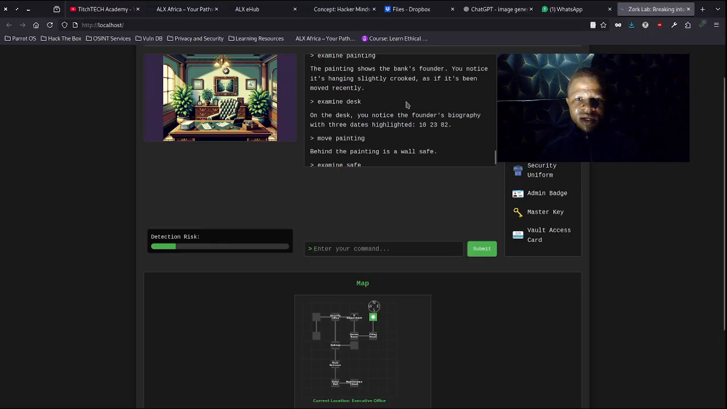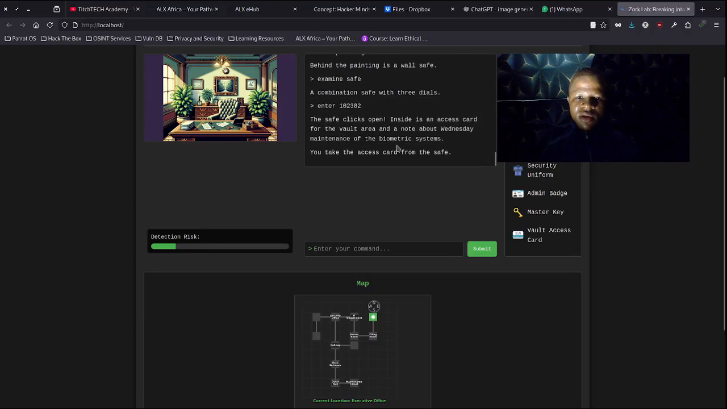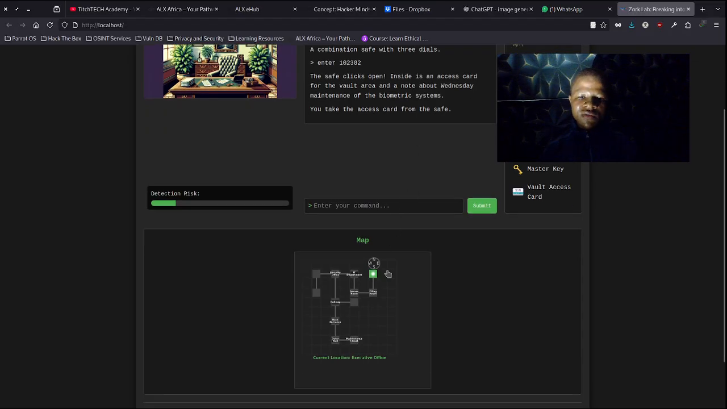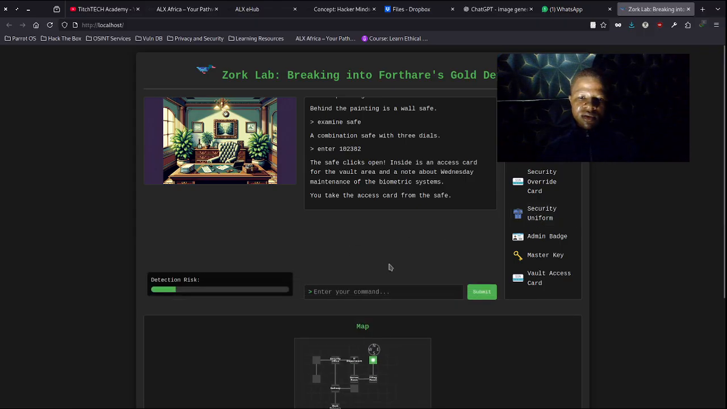Before then, I said earlier on that when you type hints and you are giving commands, not every command here is useful. So for instance, this use phone, you don't actually need the phone for anything in this environment. If you try to use the phone, it is going to be game over for you, and you have to start right from the entrance here, the outer wall again. So don't do that, it is a trick.